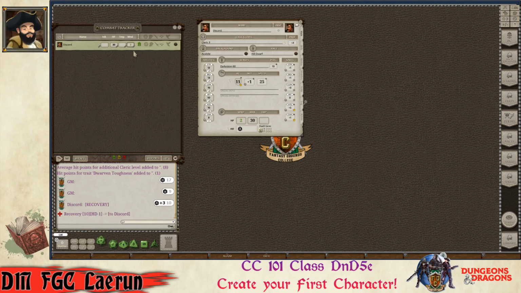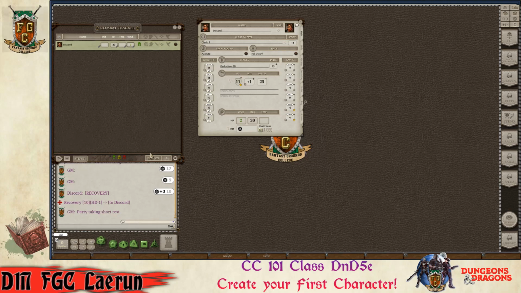Now, if your DM allows that, you will be able to recover naturally. And that would be done after a short rest. So technically, the DM should be giving you a short rest, and then you apply your hit die recovery. So I'm going to do a short rest. If you do a long rest, you will recover all 3 of your hit die. So that's a full 8-hour rest.